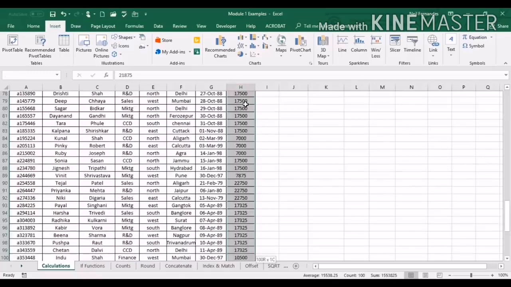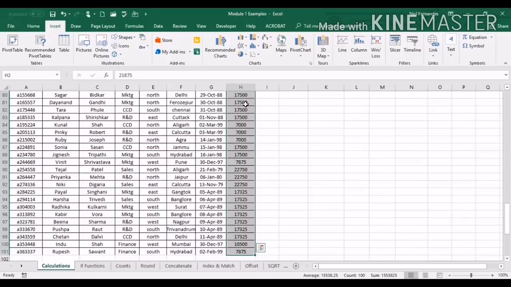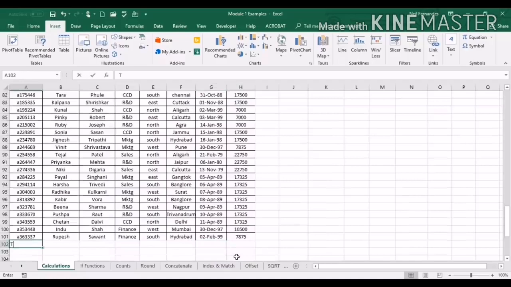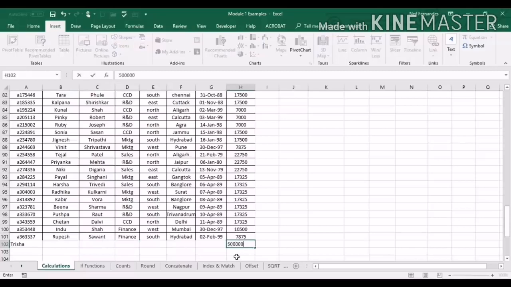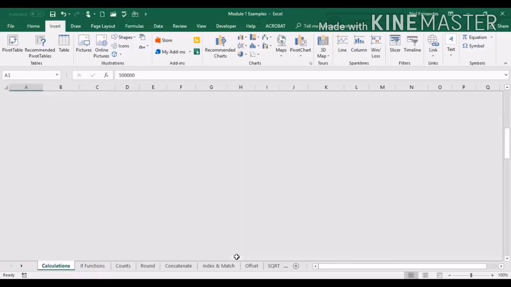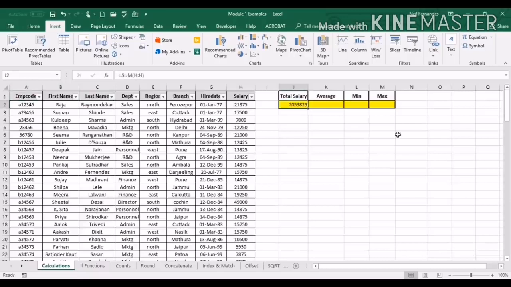You must have noticed that I selected the full column H and not just the range 1 to H101. Why did I do that? I did this in order to make our range dynamic. Because if in future there is any addition to the employee data, the SUM function will automatically incorporate the new data entered. Say we have a new employee, so I enter the name of the employee here and I enter the employee salary, just for our example, as 50,000 rupees. Once I enter the salary, you will see that the total salary that we had calculated in J2 has automatically changed and it is now adding that 50,000 rupees that we have added.